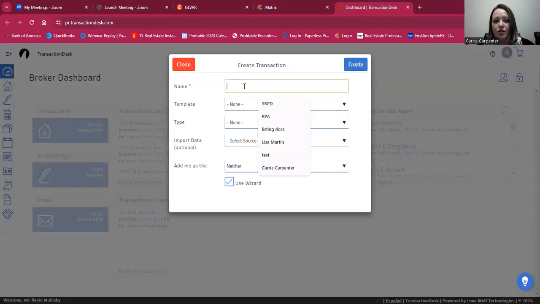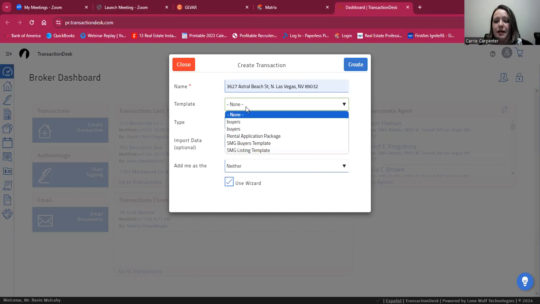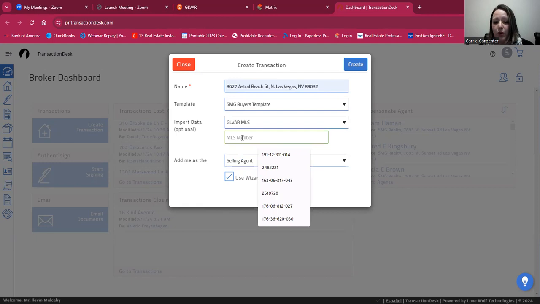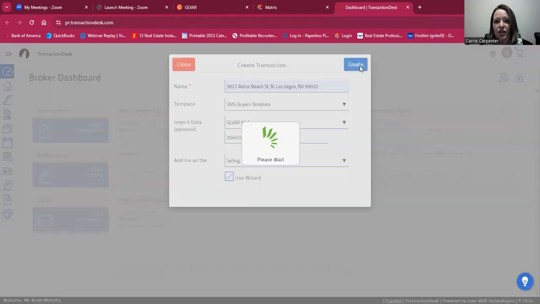adding your street name for the property that you're writing the address. I would suggest using a template. This will pull SMG documents that you'll need throughout the transaction. We are importing data from MLS, and here you would put in your MLS number and create transaction.